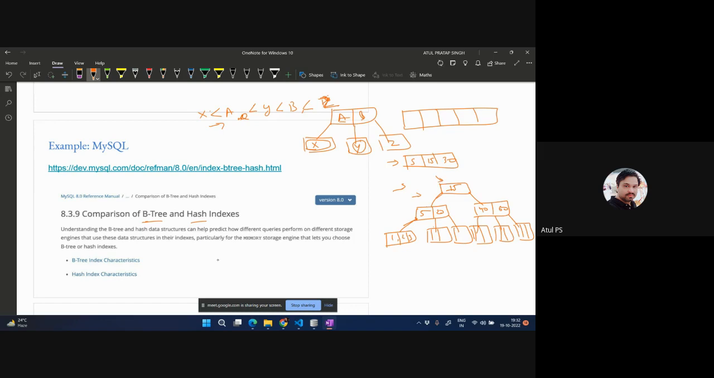For example, if we want to search 2, we check from the root node: is 2 lesser than 15? Yes, so we come to this part. Then is 2 lesser than 5? Yes, so we move to this child. If we want to search, for example, 7, and 7 exists here, we compare: is 7 lesser than 5? No. Then we check whether 7 is greater than 5 and lesser than 20. Yes, so we move to this part. Same thing for this part. So we can search for our element in that way in the B tree.